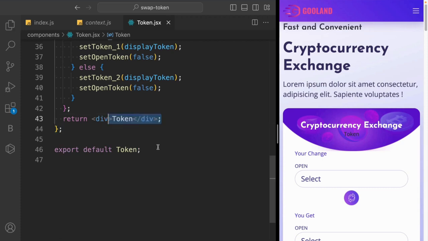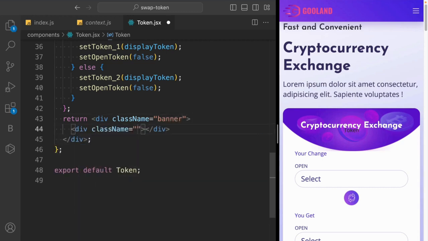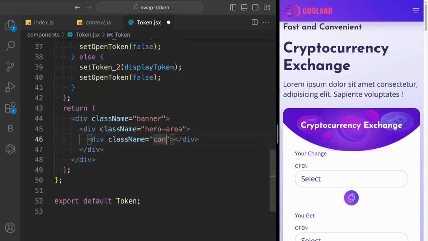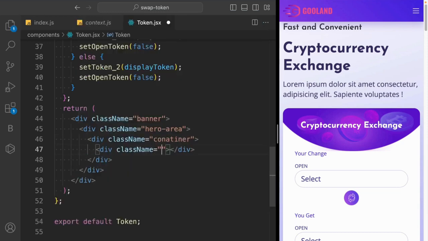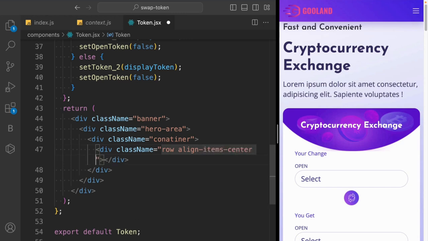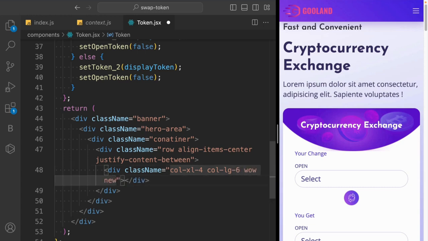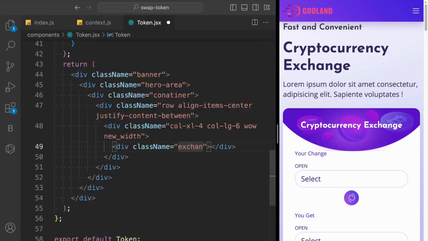So we'll take a class banner. Inside that we'll take a div. It will have a class called hero area. Inside that we'll take a div. It will have a class called container. Inside that we'll take a div. We'll say row, align-items-center, justify-content-between. Inside that we can take a div. It will have a class called col-xl-4, col-lg-6, and we'll have this new width. Inside that, we'll take a div. It will have a class called exchange.